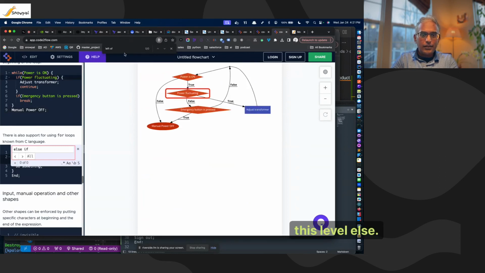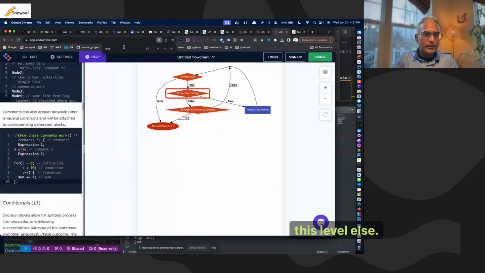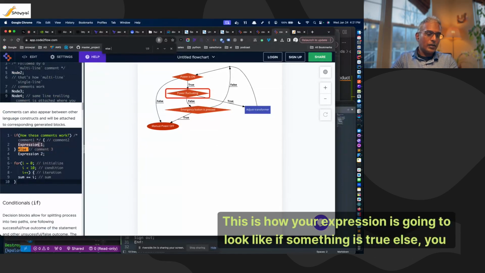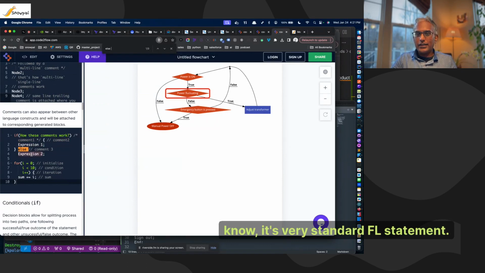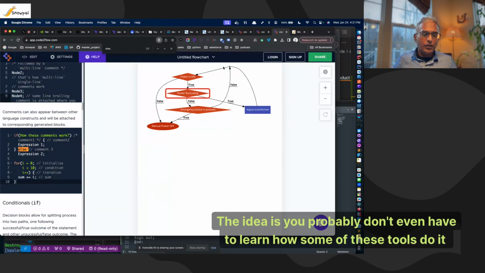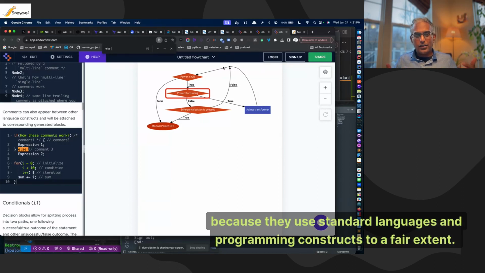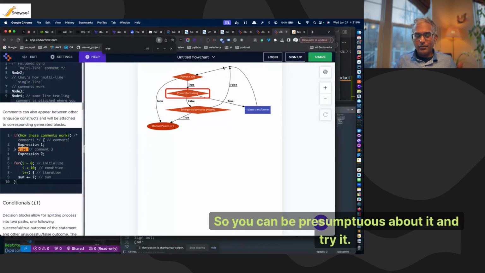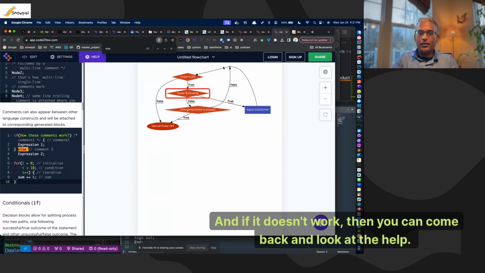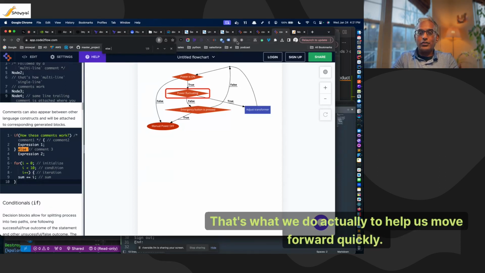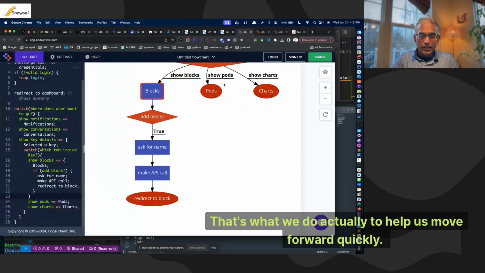Let's do it at this level. Else. Right, this is how your expression is going to look. If something is true, else, very standard if else statement. So with this DSL, the idea is you probably don't even have to learn how some of these tools do it, because they use standard languages and programming constructs to a fair extent. So you can be presumptuous about it and try it. And if it doesn't work, then you can come back and look at the help. That's what we actually do to help us move forward quickly.